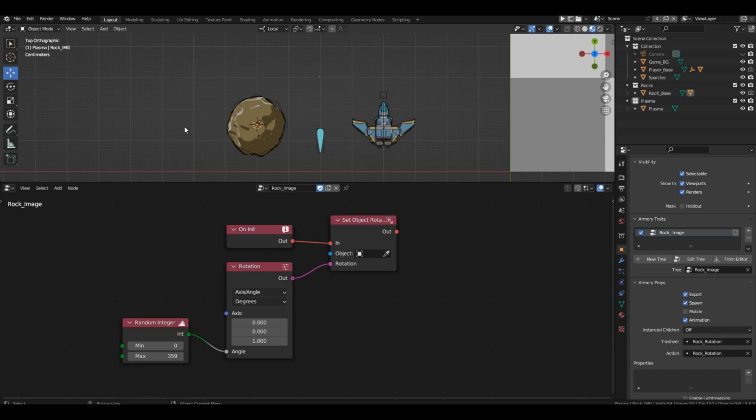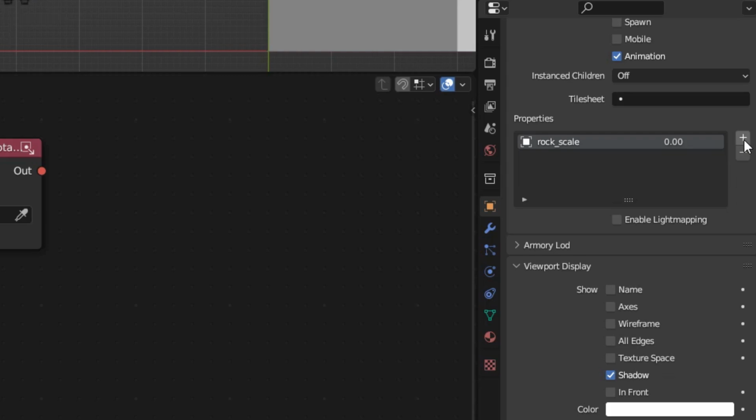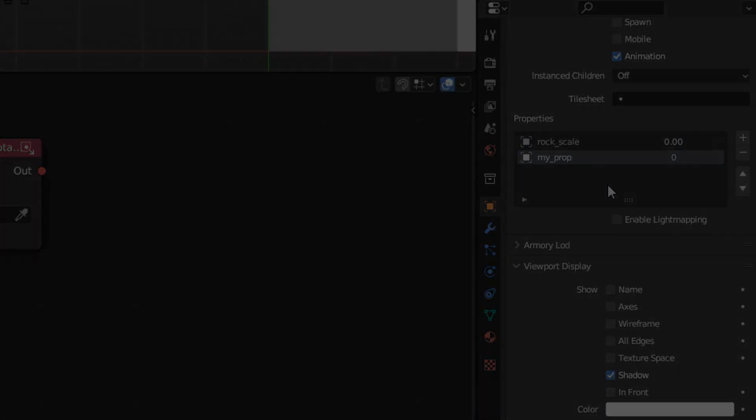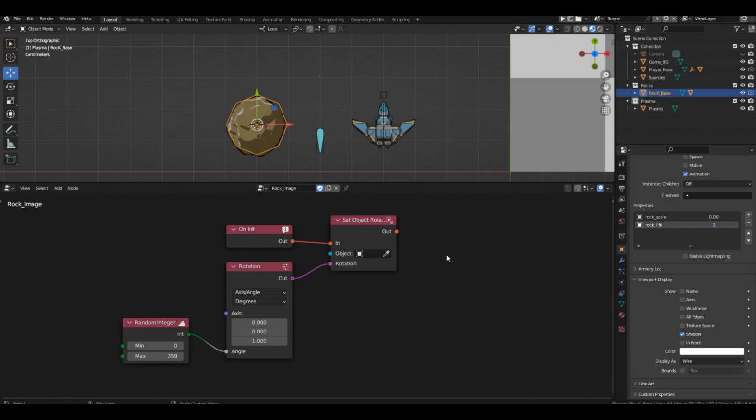We can't do this without a variable. Let's select the base. In the object settings, create a new variable of type integer. We use integers because we'll be working with whole numbers. Let's name the new variable rock life, and set the default value to 3. This means the asteroid will appear with a durability of 3 units. Each hit will deduct 1 unit from its life. When there are no units left, we'll remove it.